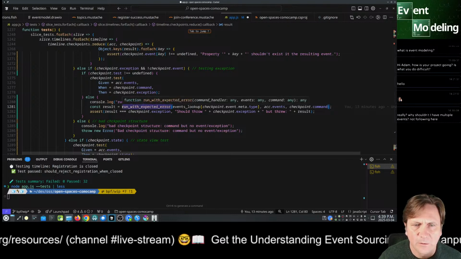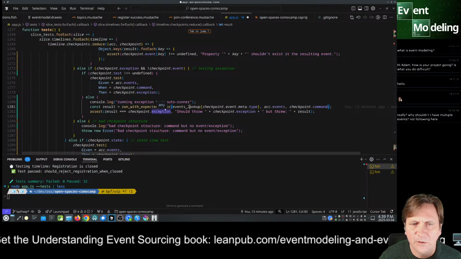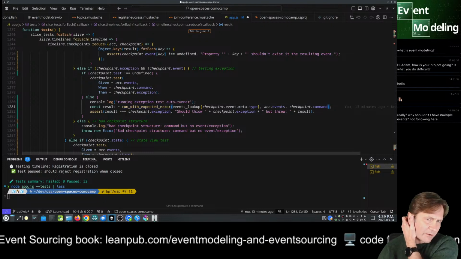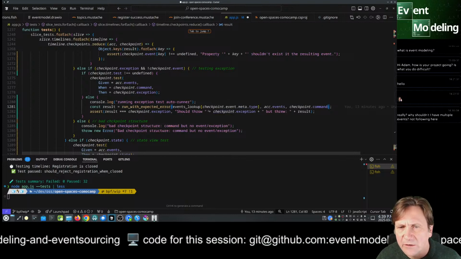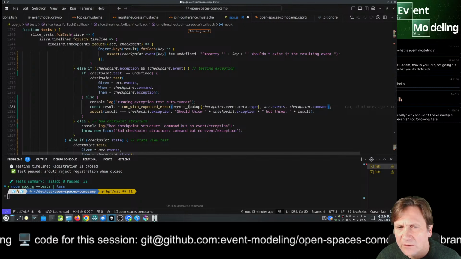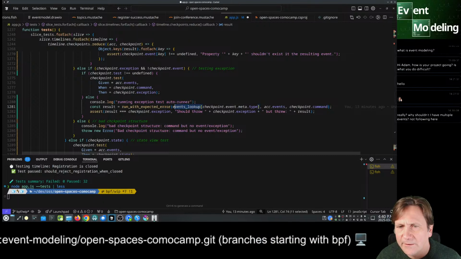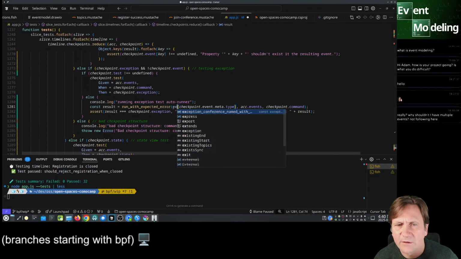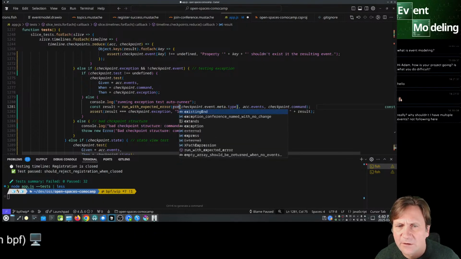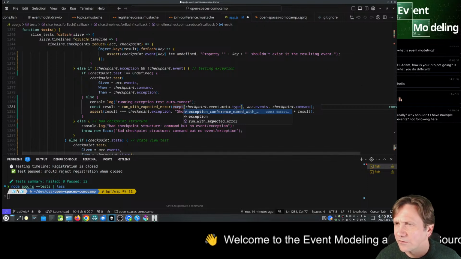So we don't need the run with expected error here anymore, because we can do exceptions lookup. How do we do that? So what's our lookup for this?